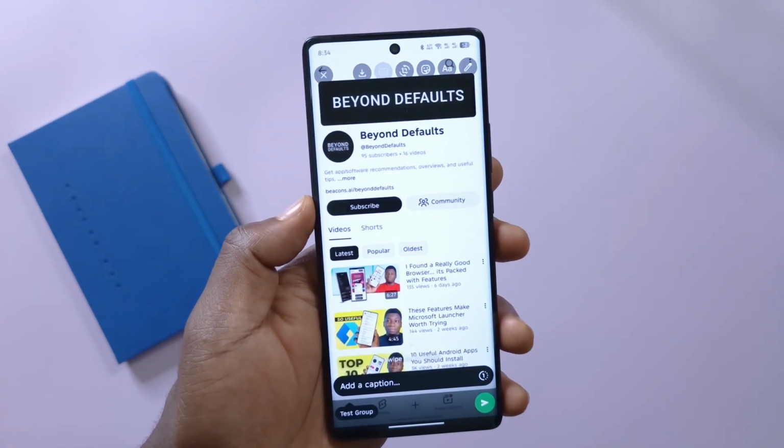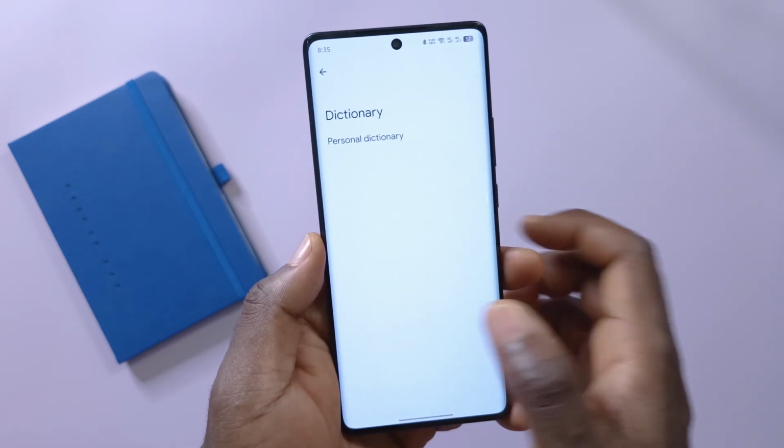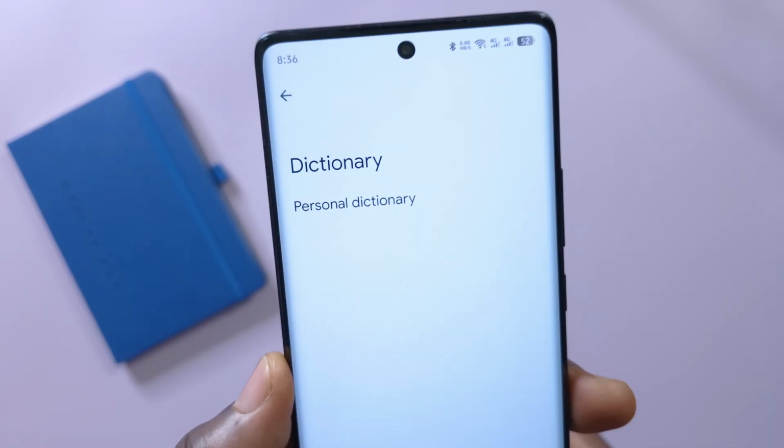Another feature you get from Gboard that is similar to the clipboard's feature is the dictionary. No, you are not using it to define words. The dictionary is actually used for creating shortcuts to your frequently used words or texts. Let's use the email example I talked about earlier.